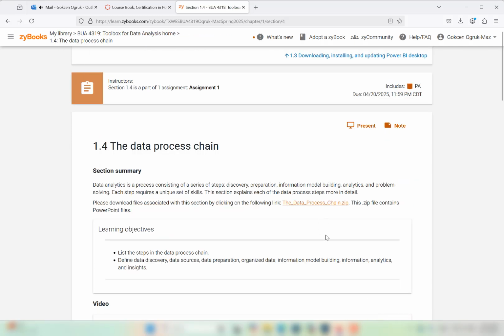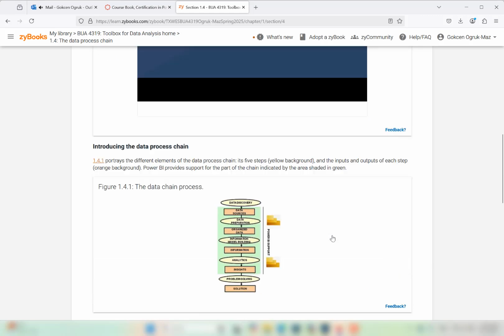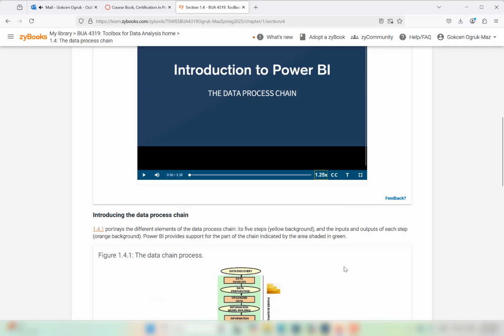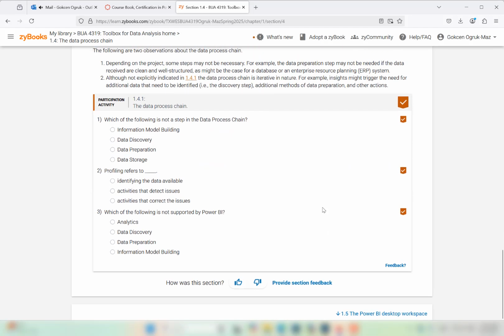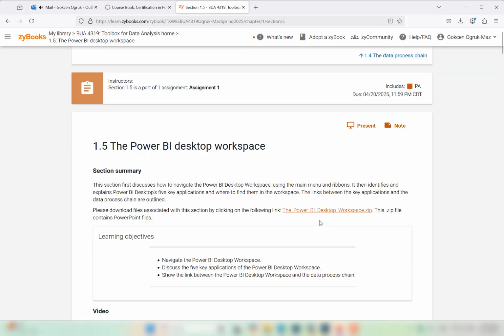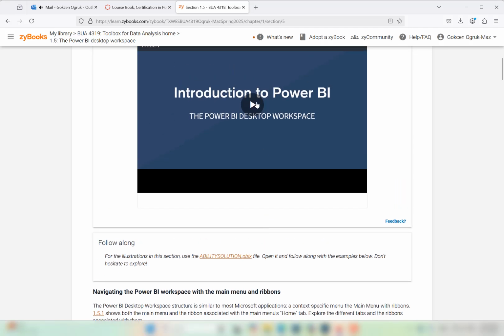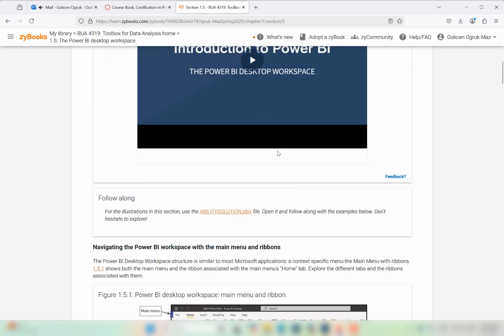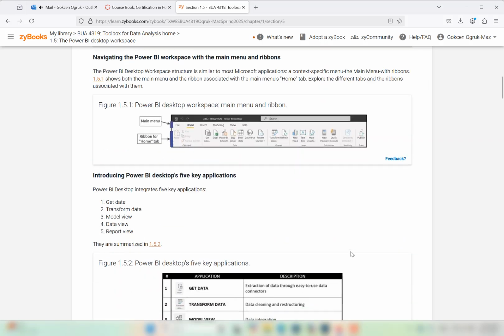Then you continue with 1.4, the data process chain. Again, either watch the video, and when you watch the video there are several options: you can play it at high speed and take a look at what is inside, or if you prefer to read, you can read it. Again, there's a participation activity, and 1.5 is the same. You can watch or read the content. For replicating the charts in the video, you need to download the files that are under the videos.